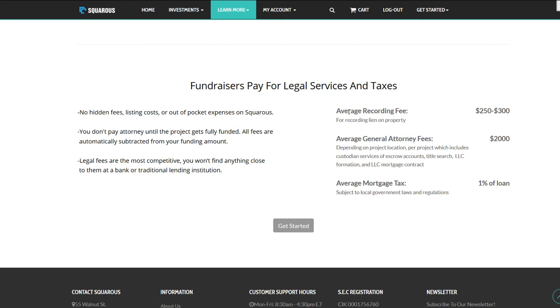legal services attached to it. There's taxes, there's fees, and that's all covered here. So if you're a fundraiser, you are going to be the one who is responsible for paying these fees. But don't worry, we charge nothing up front. Once your funding goal is met, you'll pay the fees and services out of your total funding goal. So if you raise, let's say, $100,000, then that will go towards paying these services.